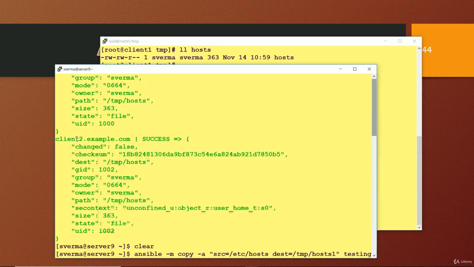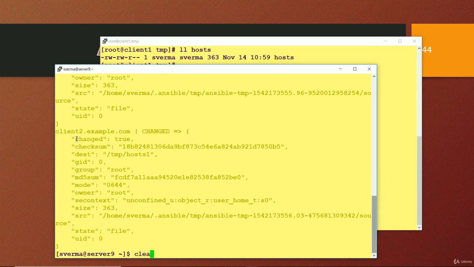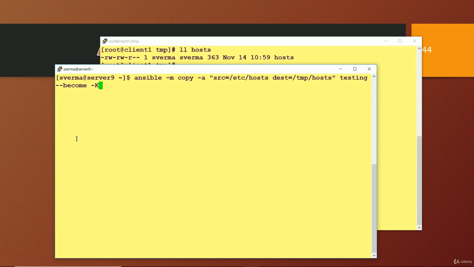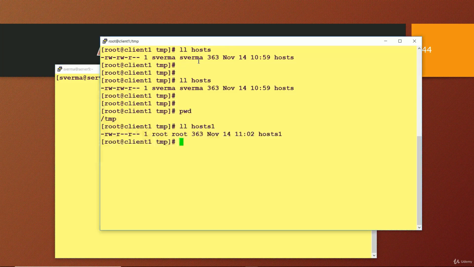So two commands I have fired here. The first command, this one, has run as a normal user, my user S Verma. This command has run and copied this file to all my hosts, but it has run as the normal user S Verma.